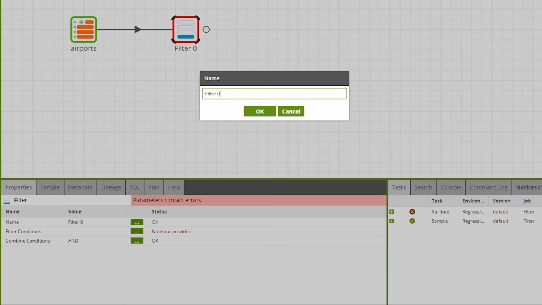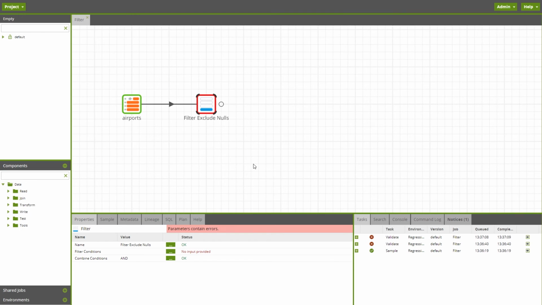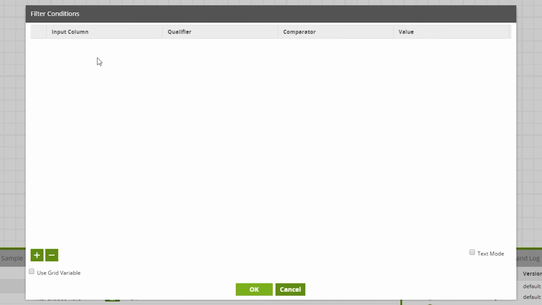We recommend that users change the name of the filter to something meaningful so it's easy to identify. By changing the filter conditions, you can take data from a column in your input table and check if it meets criteria made up of qualifiers, comparators, and values. To edit the filter conditions, click on the ellipsis or double-click on the values. Here we can see 4 headings: input column, qualifier, comparator, and value. Then click the plus icon and a new row will appear.